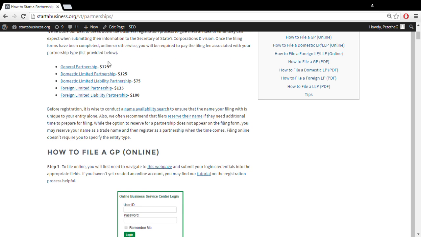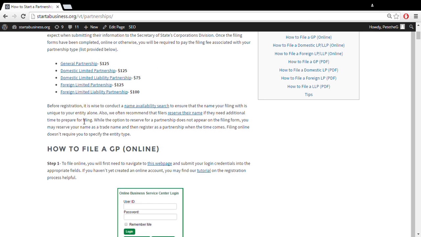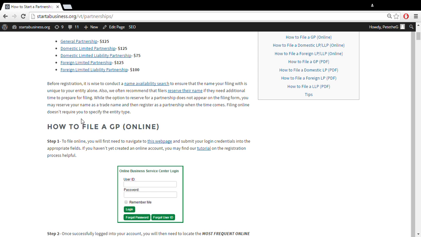So most partnerships cost $125 to file with the Secretary of State, domestic LLPs will be $75 and foreign LLPs will be $100. Those are the two exceptions, of course. Now, before you begin filing, we always suggest that you perform a name availability search just to make sure that the name that you're planning on filing with has not already been registered with the Vermont Secretary of State. You can also reserve your entered name for 120 days. That'll cost you $20.